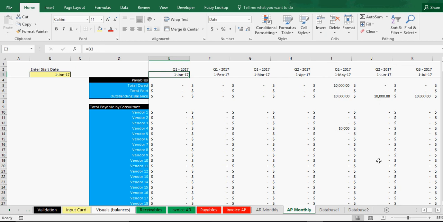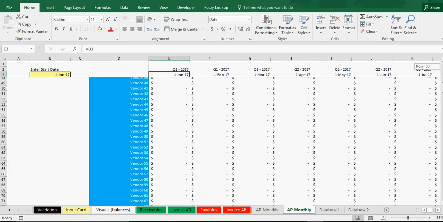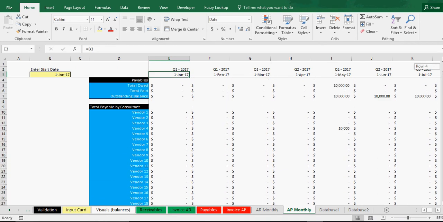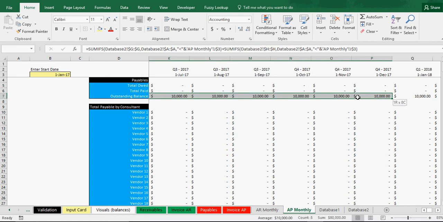If you have tens of thousands of transactions and you need to extend these down, then you might not be able to push this over as much as you want because there's limits to Excel. So total payable by consultant, you could see the running aggregate up top. Since that's only one bill, it's here, 10,000. I've not paid anything, so my outstanding balance is 10,000 going forward.